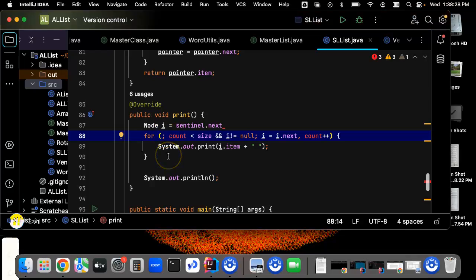Okay, so we're going to put our count in here, right? int count = 0; count is less than size. We need to grab these two pieces, right? So i is not null. So we're going to think about where we have to deal with that.